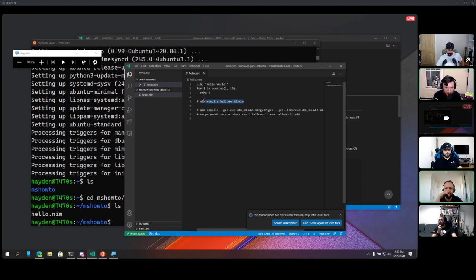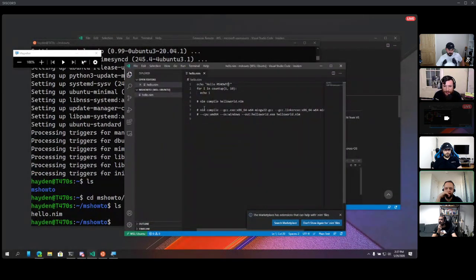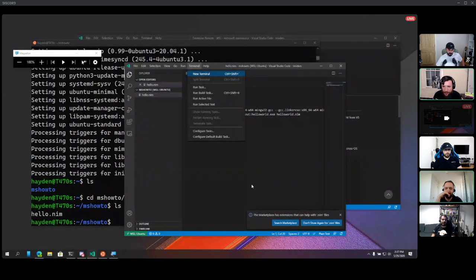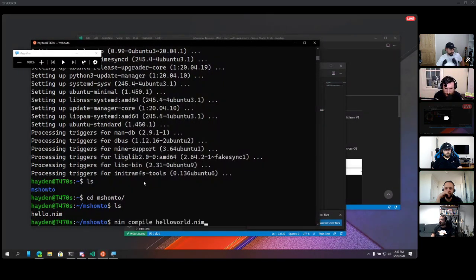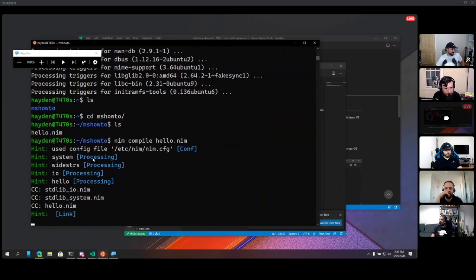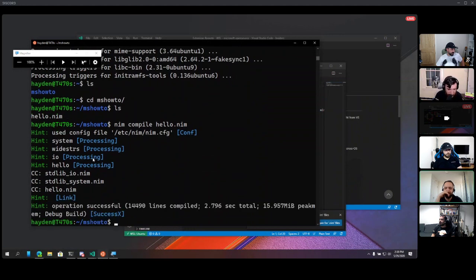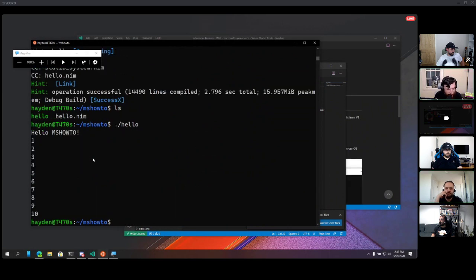And we can, let's see, hello MS. All right, file, save. And then we can open the terminal here in Code if we wanted to, or we can jump over here. And I'm going to build this real quick. Okay, so we've successfully built a Linux application named hello. It's a binary, and it runs.